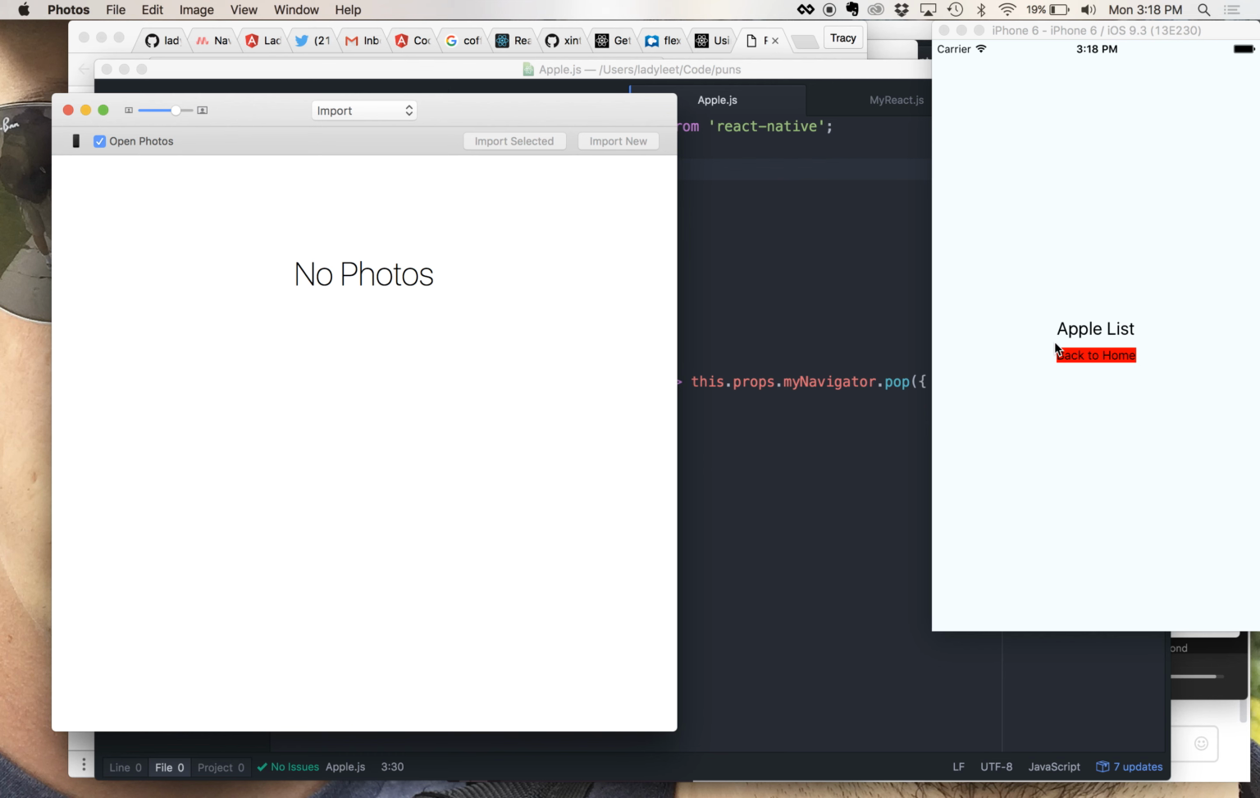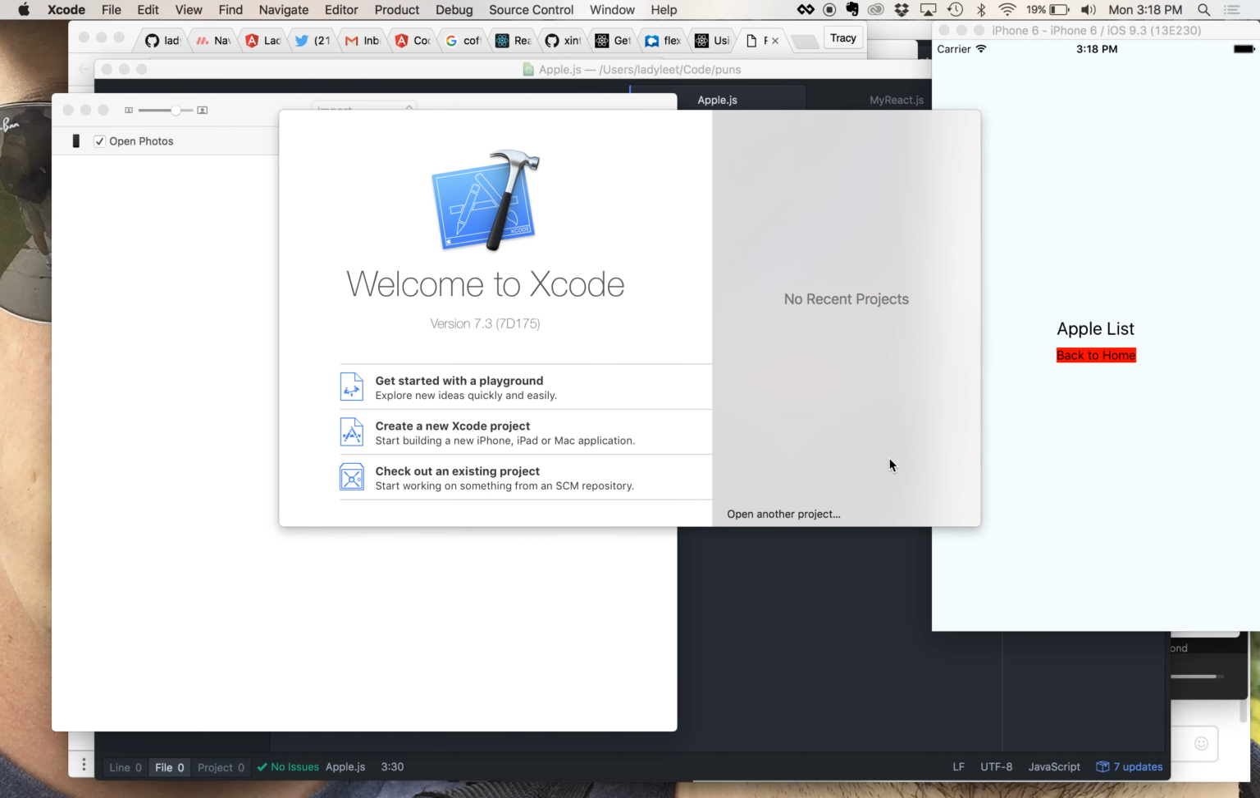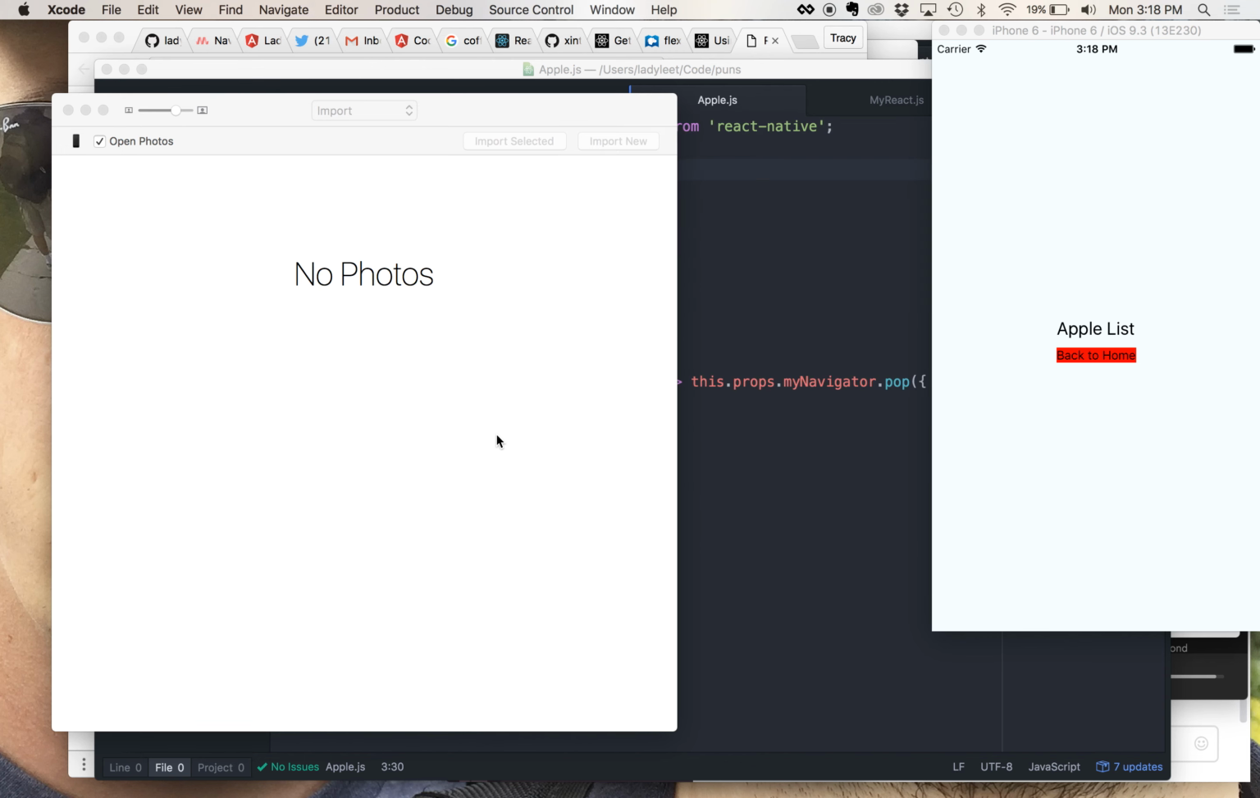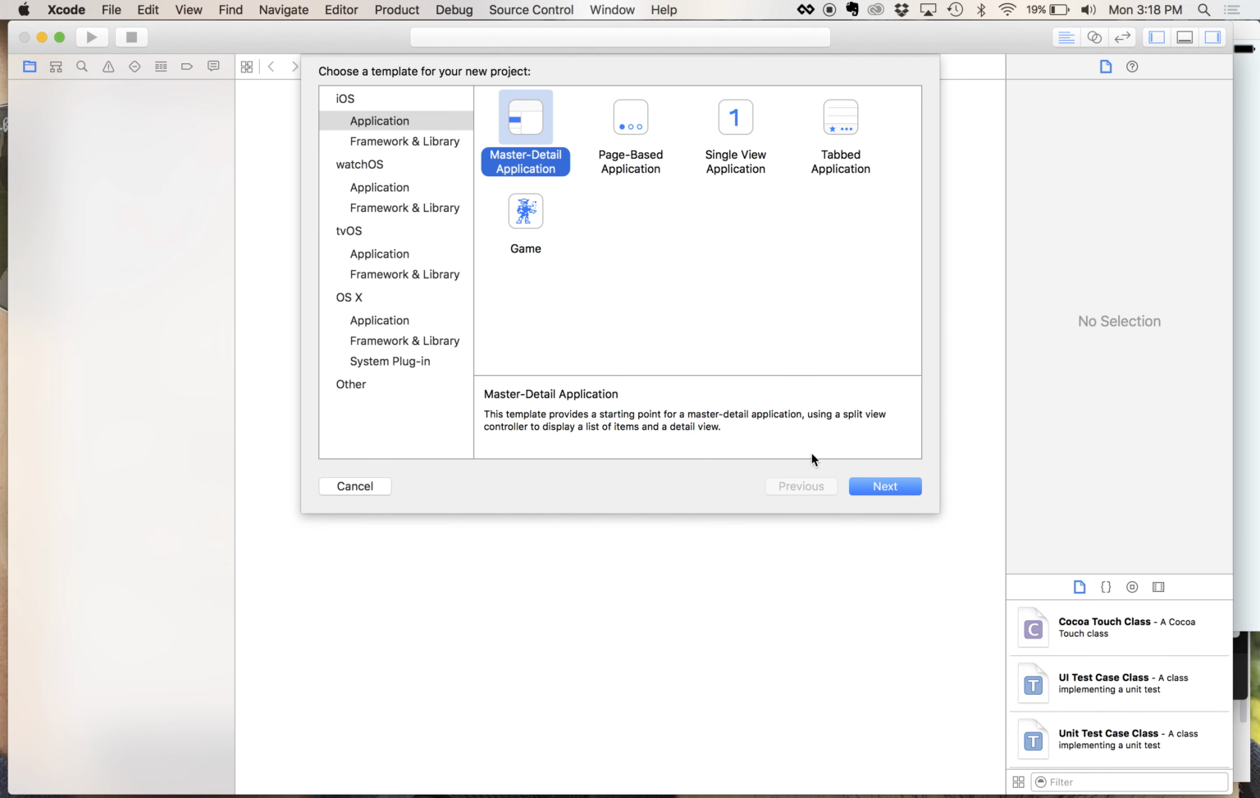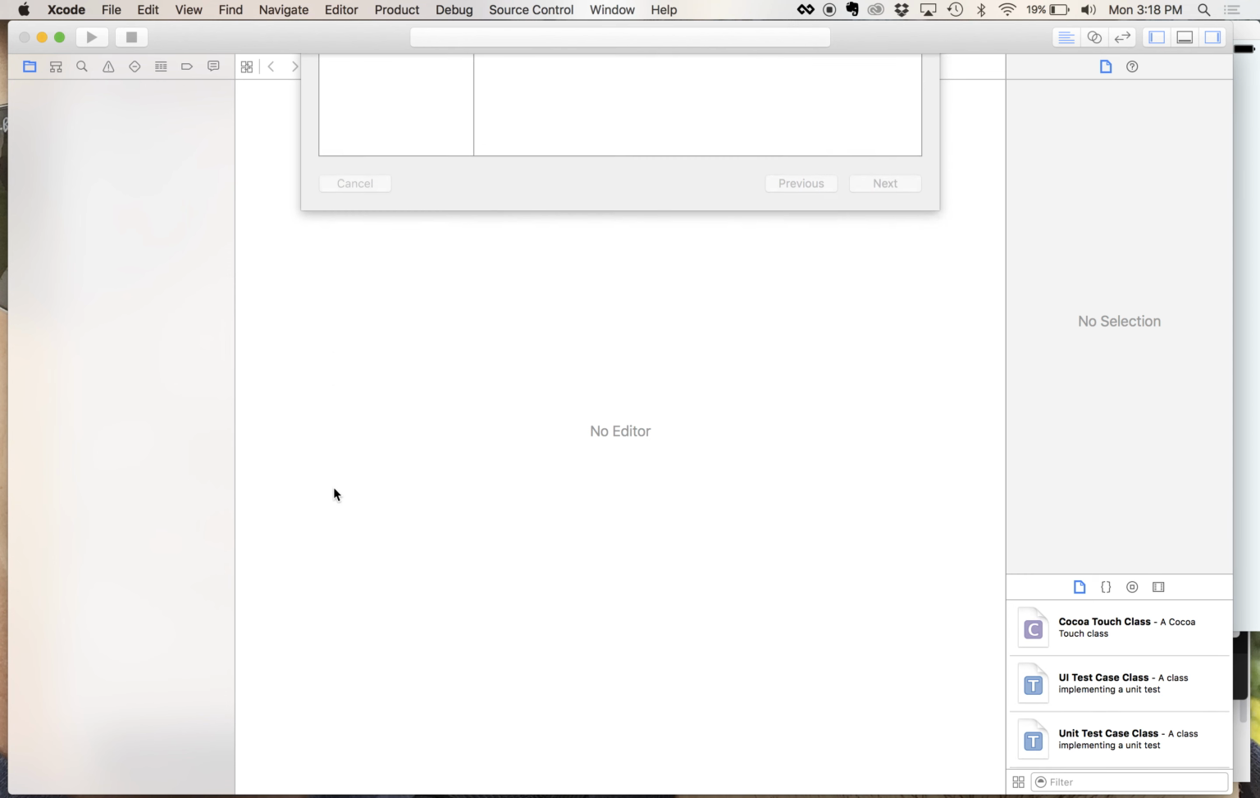Okay, now what? So, open Xcode. Yeah, the fun part begins. Are you ready for a lot of pain? Okay, now what? Now in Xcode, just open a project. Definitely not a new project.